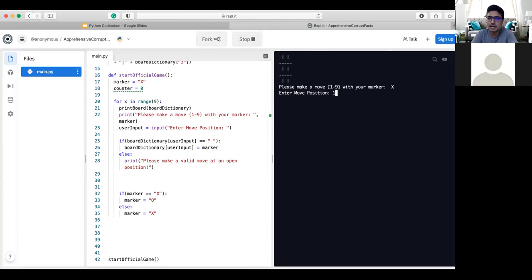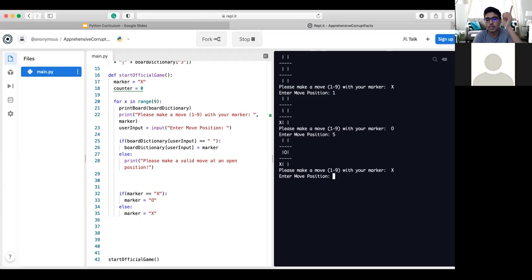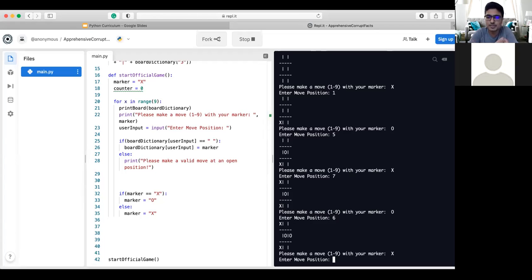I put the number 1 because, corresponding, that's number 1 right there. So there we go, we got an X marker. Say I want to go right in the middle for the circle, we put number 5. Say I want to go in the top left, so that's going to be 1, 2, 3, 7, like that. And then say the X player goes in, I don't know, let's go 6th position.